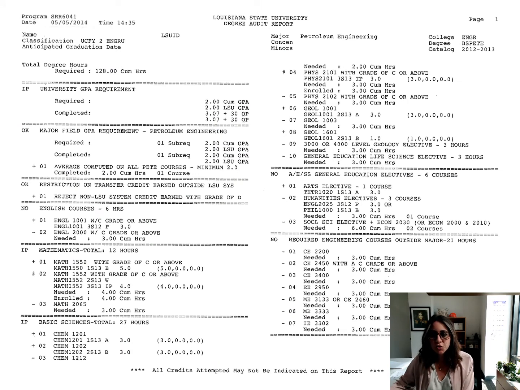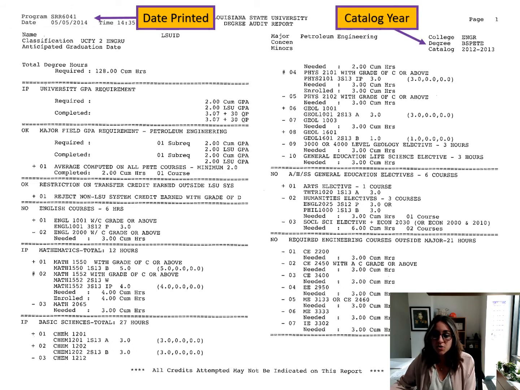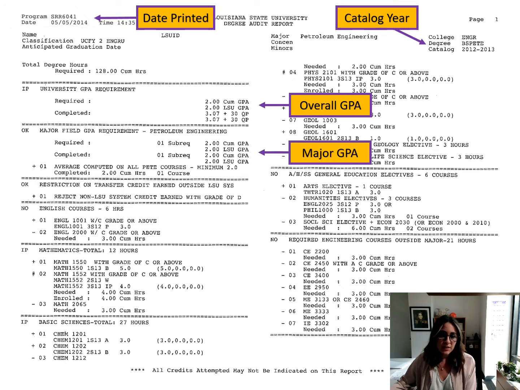This document is called a degree audit, and so I'm just going to go over what some of these symbols mean so that you can know how to read your degree audit to see how far along in your program you are. It tells you the date that you printed it, your catalog year, so make sure it matches that 2020, 2021. Tells you your overall GPA from any university that you've had any credit in, including LSU. This is your major GPA, so you can see at the bottom, for this one it's petroleum engineering. It says the average computed on all PET-E courses. You'll have something similar depending on whatever your major is.